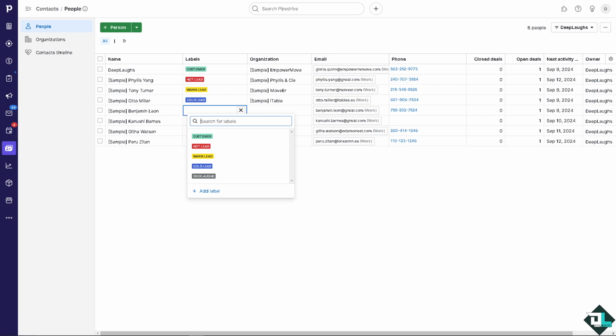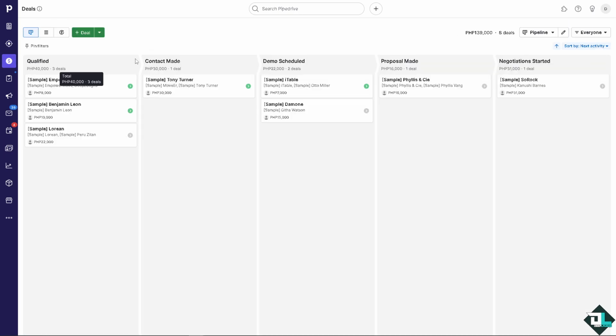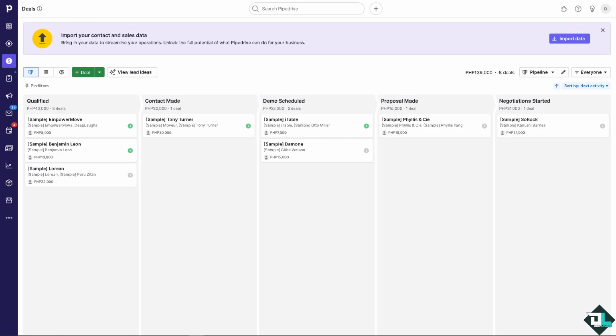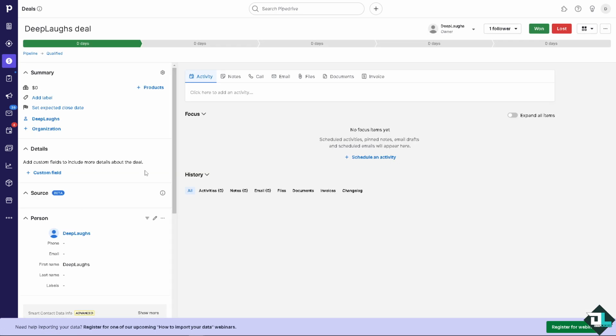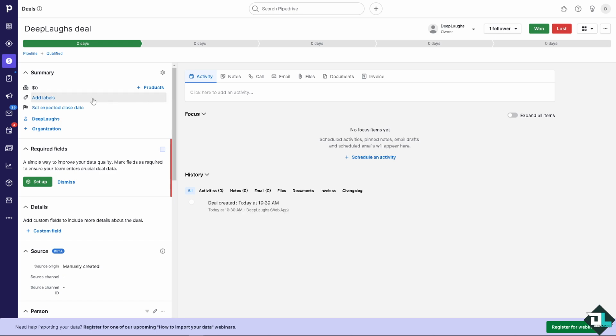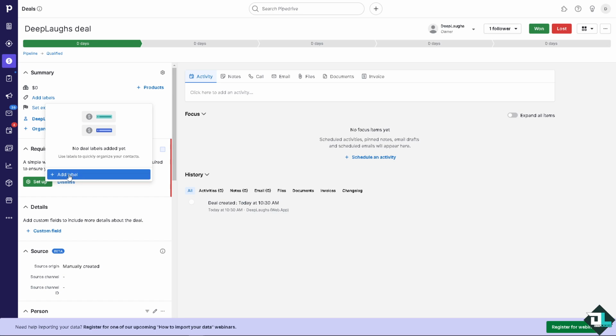All right? That's one way. Now the other option is, apart from the contacts, go to the deals section. And of course from here, on the deals section, for example, I'm going to be working with this specific deal for Jeep Laughs. And as you can see, when you go to this specific file, you can add labels. All right. You can add a label here.